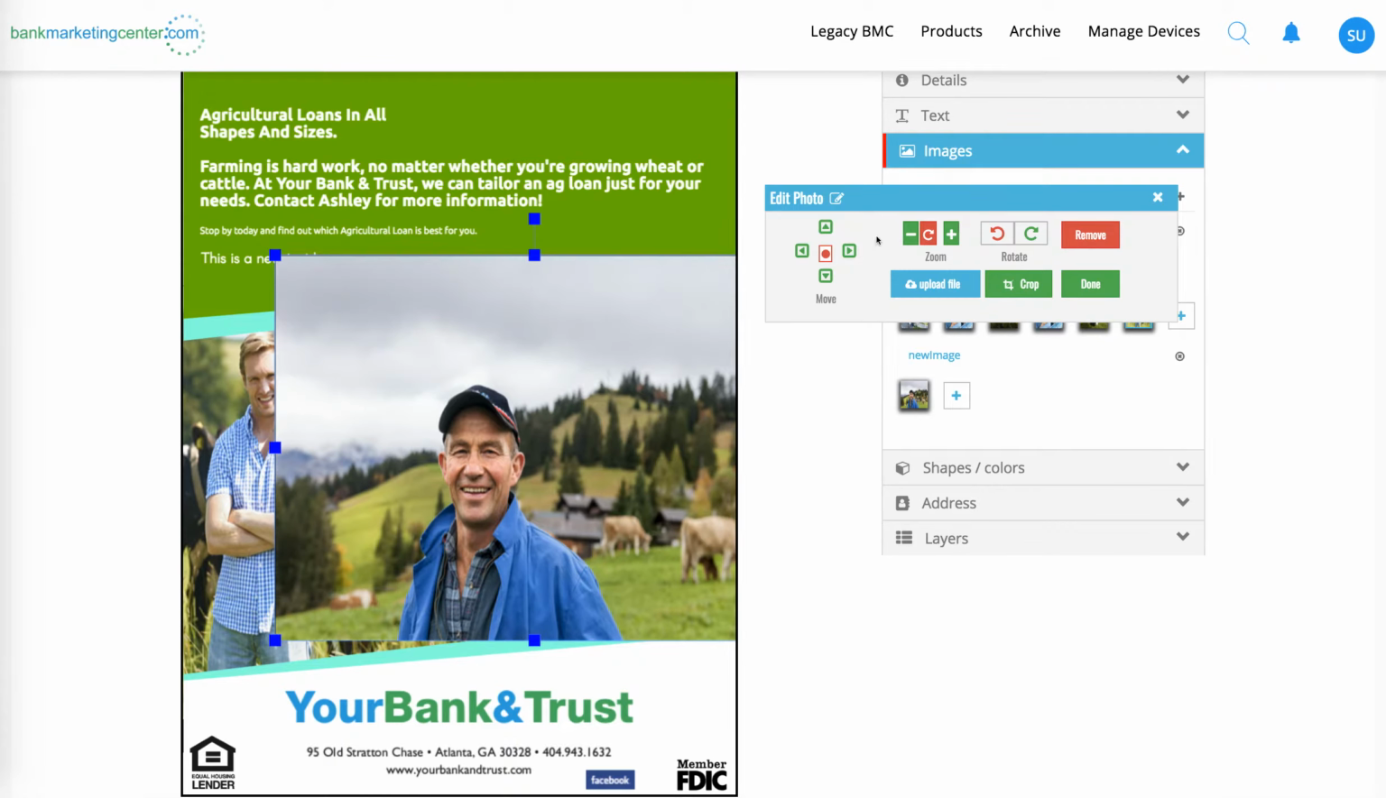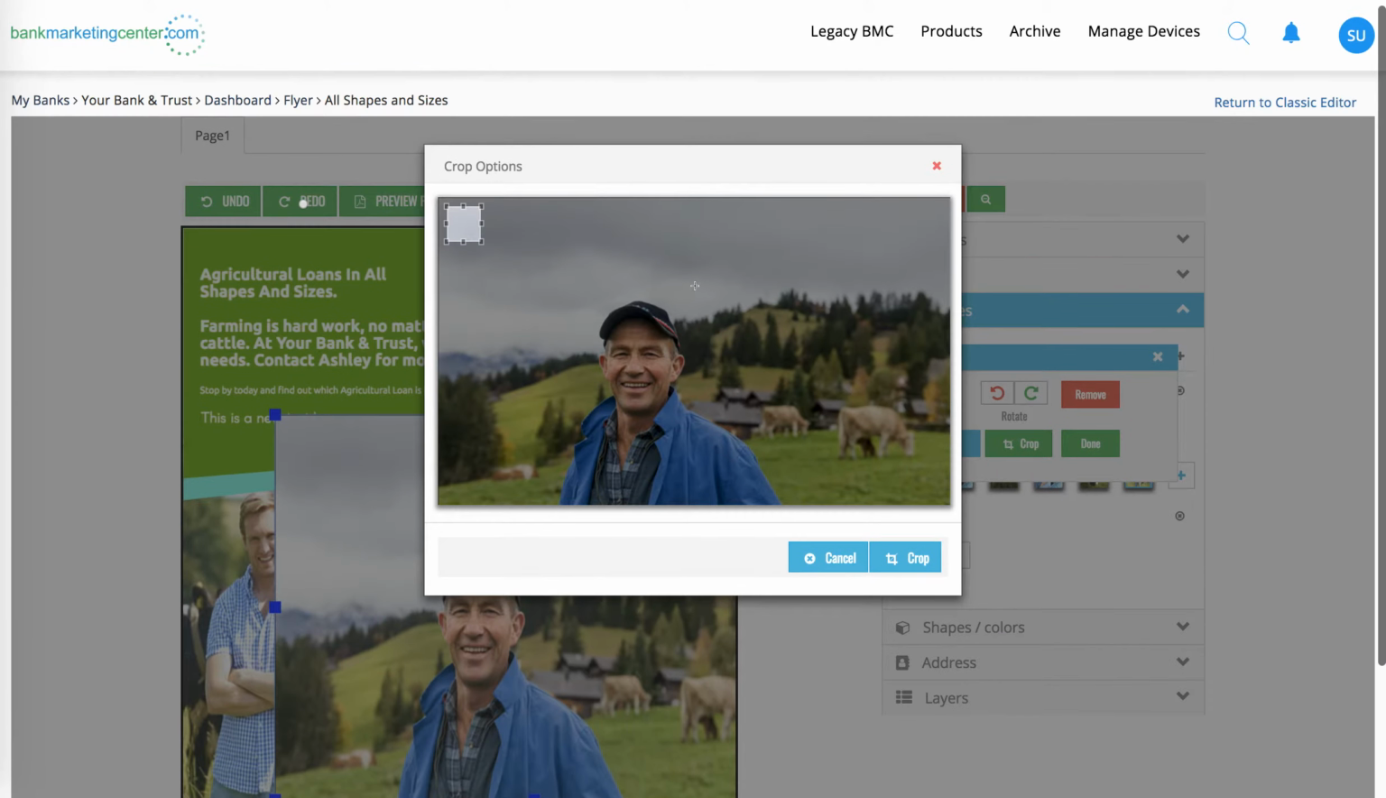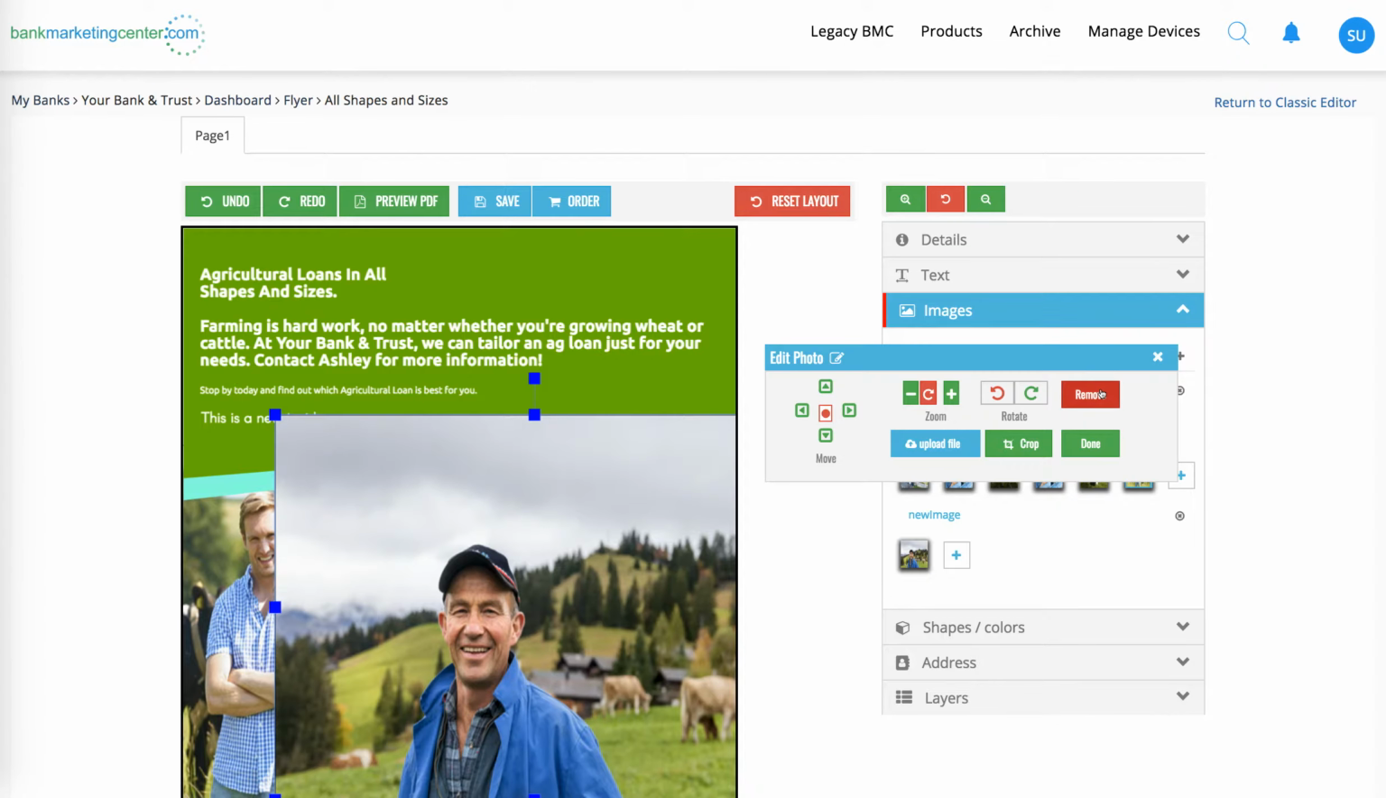If you want to remove that photo, you have this dialog box that comes up as well. You can rotate it, you can crop it, or you can remove it.